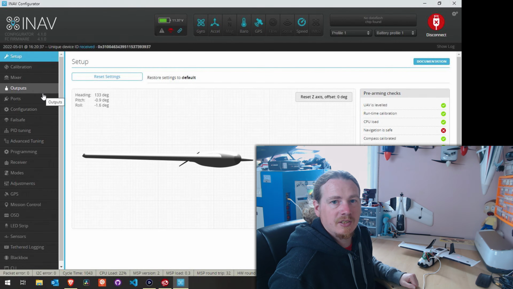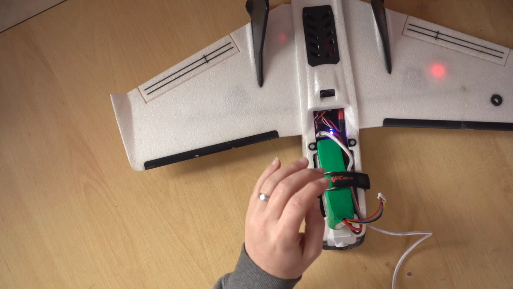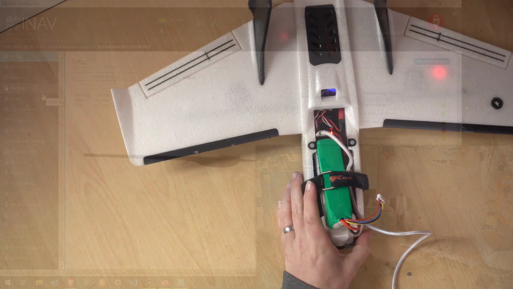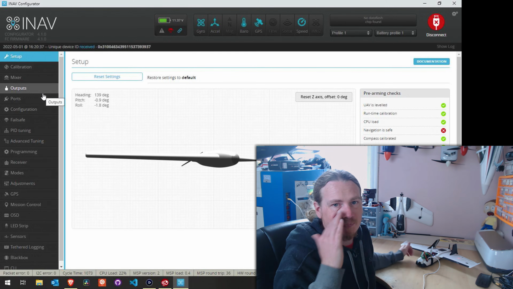Right, so as you can tell, this is not my regular battery for this plane. I needed a 3S and this was the only one I had available. Well, that I could be bothered to find. So, right, anyway, let's get on with this.